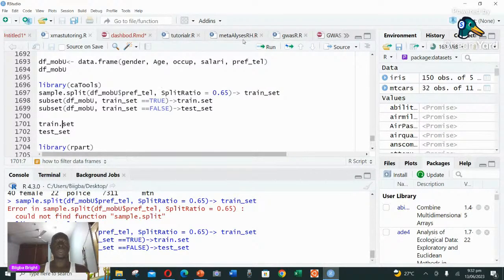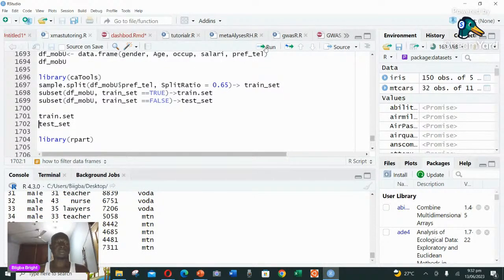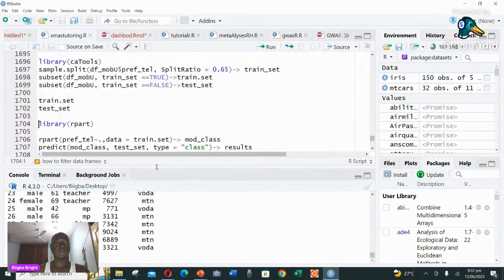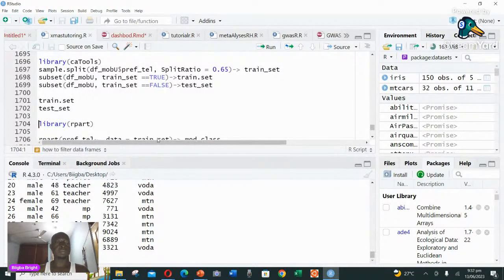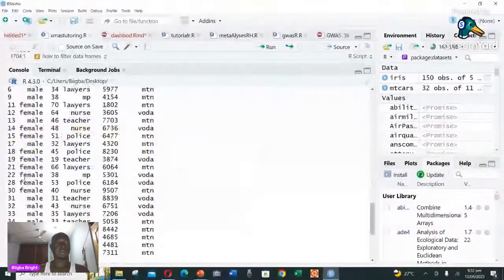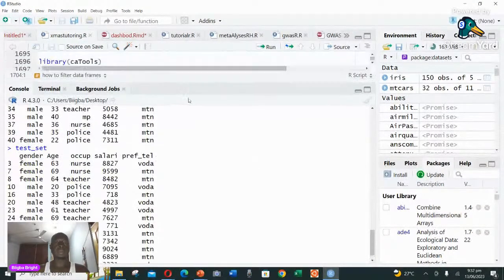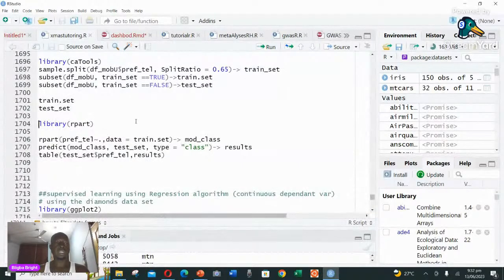And so now we can actually run it and see that we have our training set, and then we have our test set. So now we are ready. We've split the data into two. The next thing to do is to simply load this library called rpart, and that's what is going to help us to create the model. And so we are going to create the model.